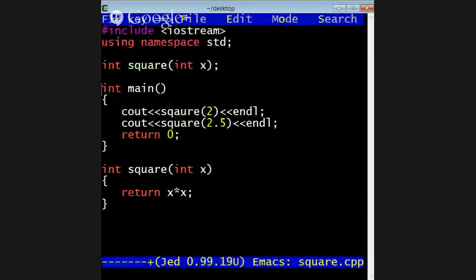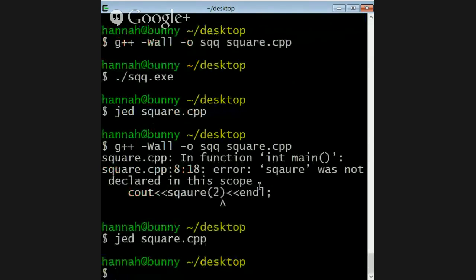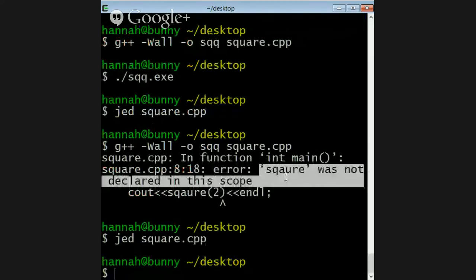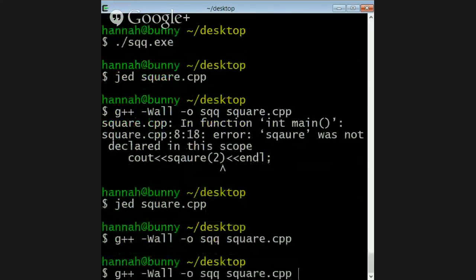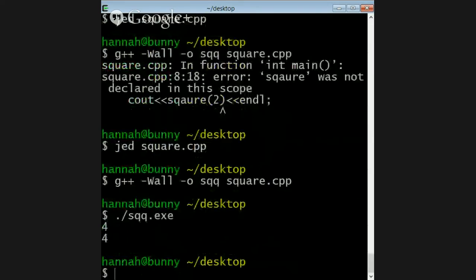And again, one of these days I'll spell things right. The error message said square was not declared in the scope, and from that I can see, oh, I probably just spelled it wrong. We'll compile and we'll run it, and it's 4 and 4, and you're totally like, wait, what?